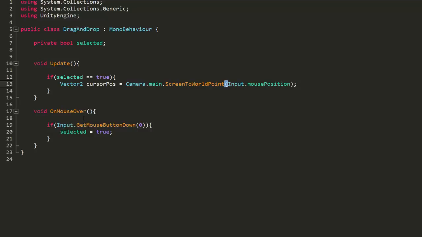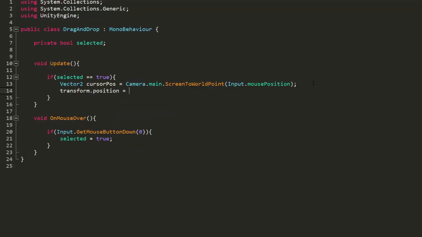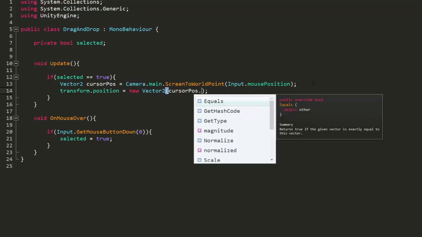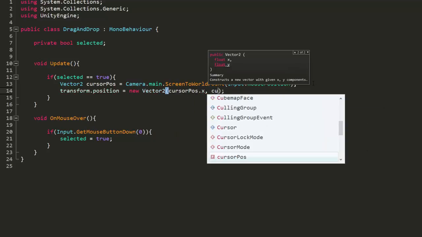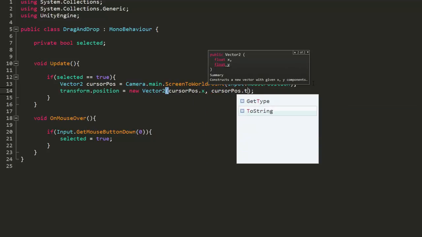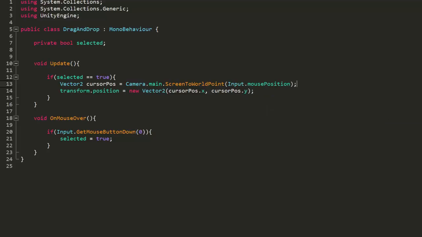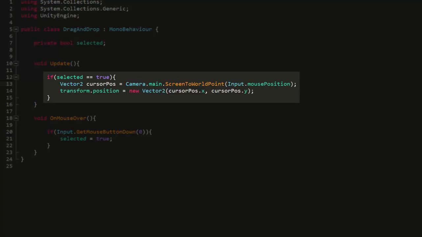But this still won't get our object following the mouse. We now must set its transform.position equal to a new Vector2, and in the parentheses, set the object position's x coordinates to cursorPose.x and its y coordinates to cursorPose.y. Now, when selected is equal to true, the object carrying this script will follow the mouse cursor around the scene.